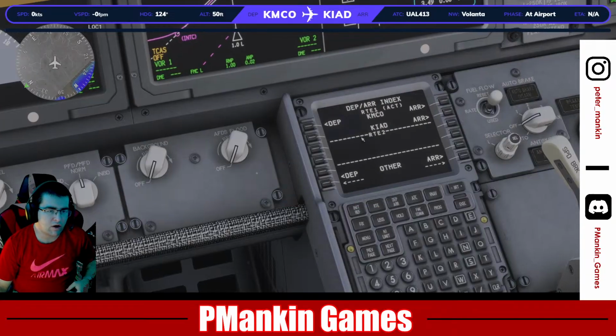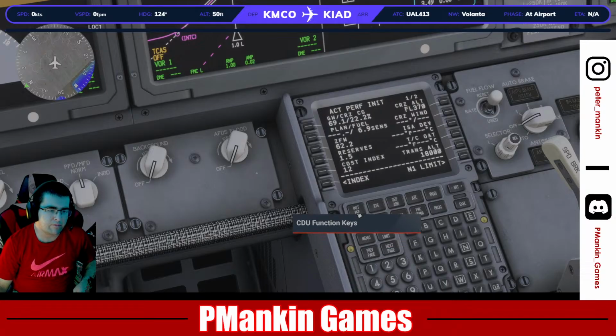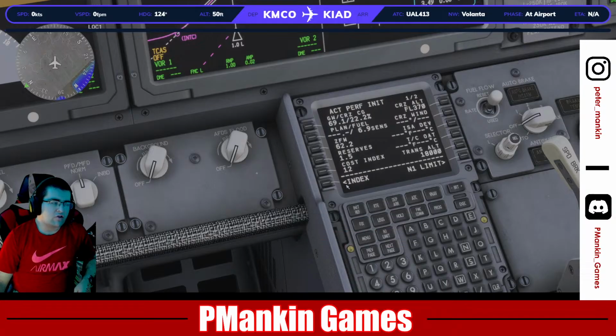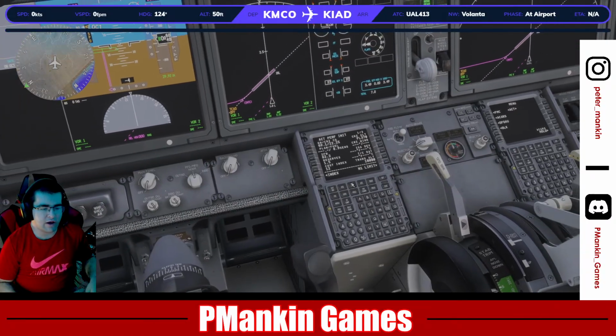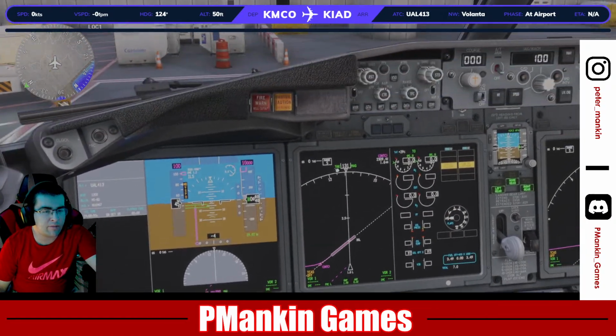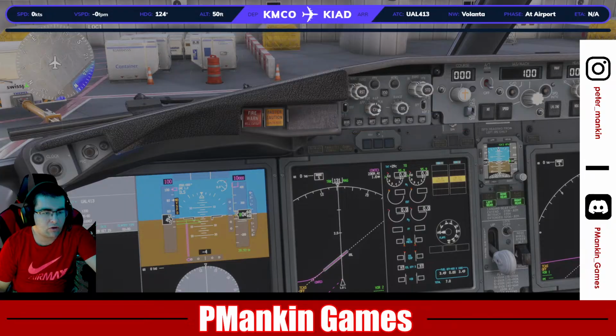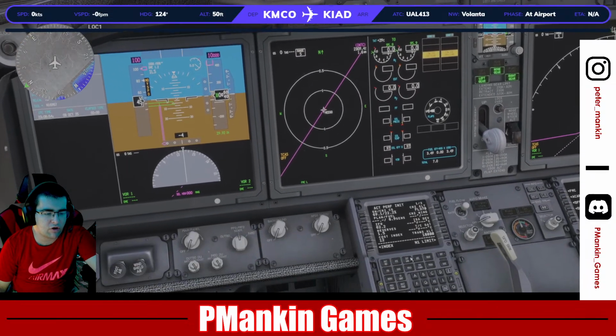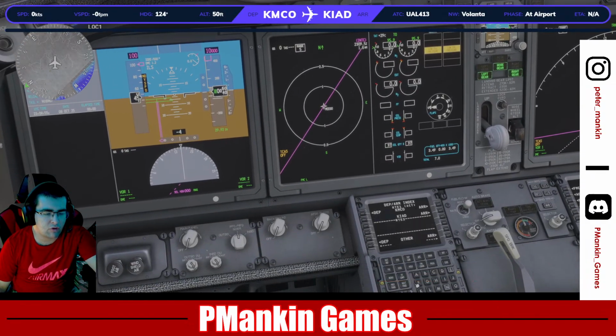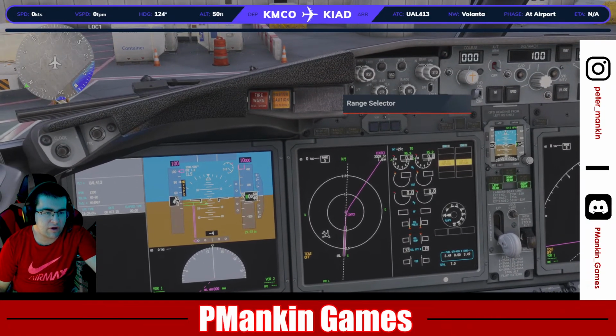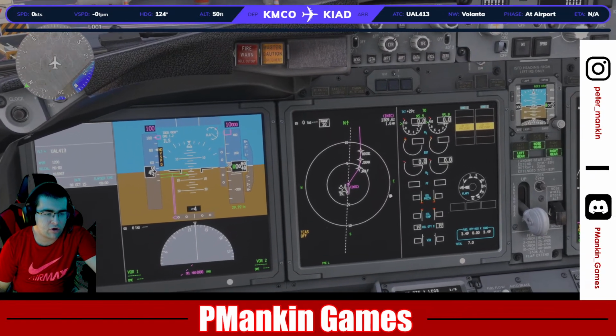Okay, so the index, MCO to Dulles. All right, so now let's go to the plan mode. Make sure that our routing looks good. So let's go to our legs page in the iFLY. So this is going to be the routing. Okay, so that looks pretty good for our start.